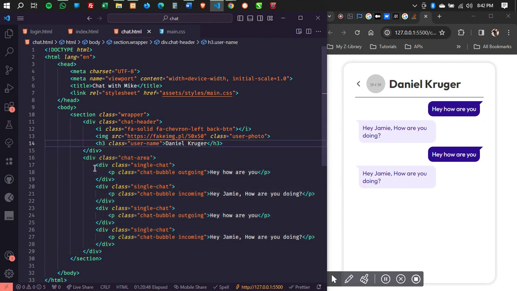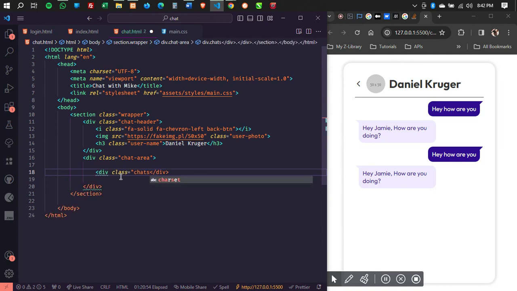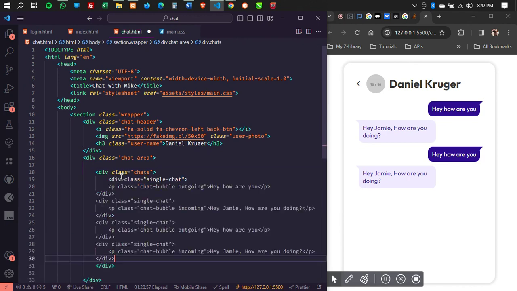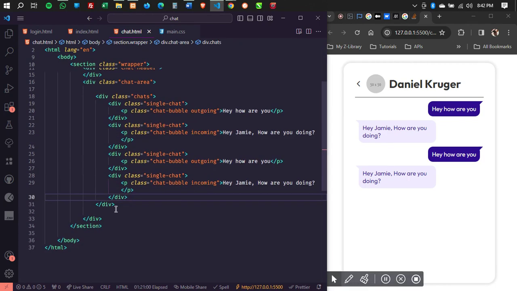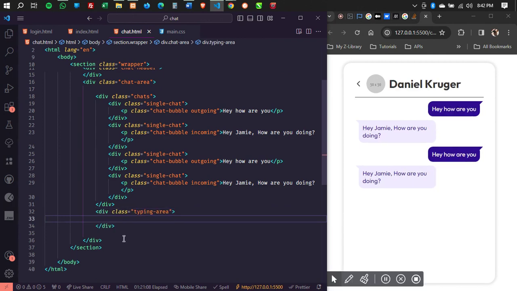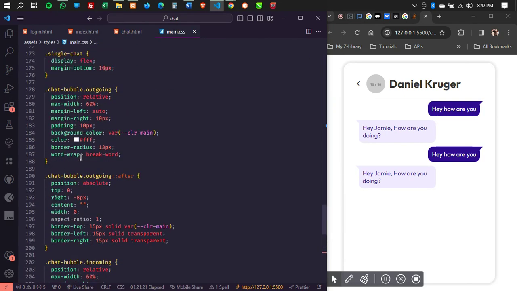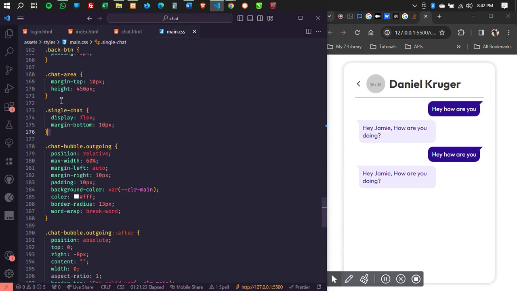And then for my chart area, this is the chart area. I'm gonna pick this for now and bring another div and call it charts. All right, and put the messages in there. Then after the charts, I'm gonna have the typing area. Then for my charts, I'll come back and select my charts. All right, let me bring that over here.